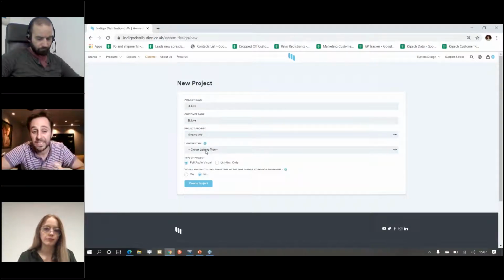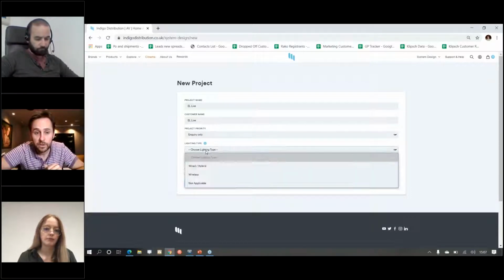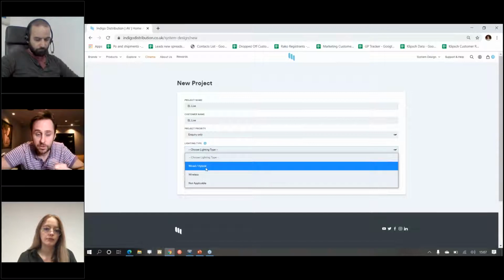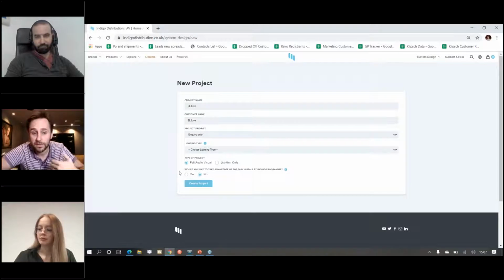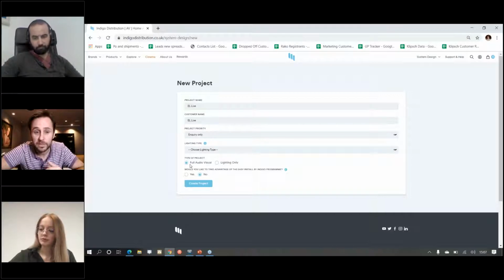From here, depending on the kind of design and kind of project that you're quoting for, sorry, you can decide if it's got lighting. So we supply Rayco here within Indigo, and within Rayco you can have both a wired or wireless, or a hybrid sort of solution, or not applicable if it's maybe just a normal cinema room or whatever the case may be. So for this, what we're going to do on an initial is show you the full system design. I'm going to do a full audio-visual project.